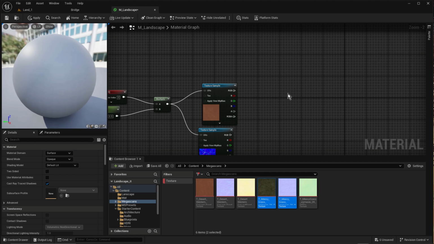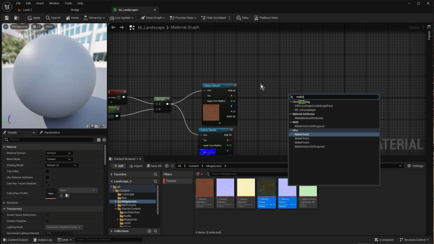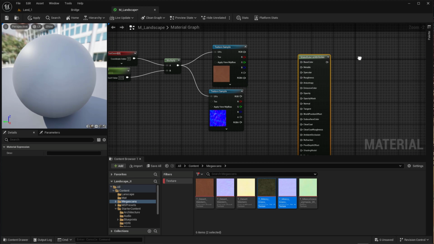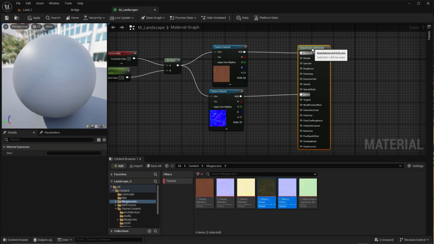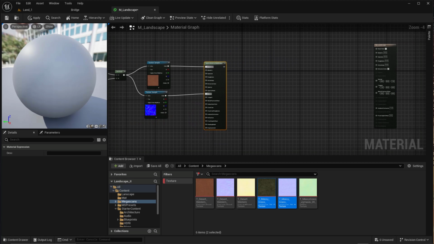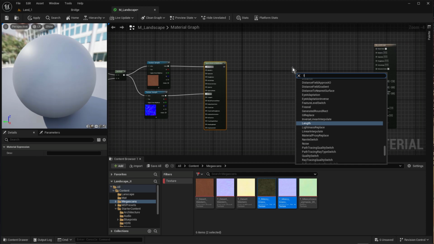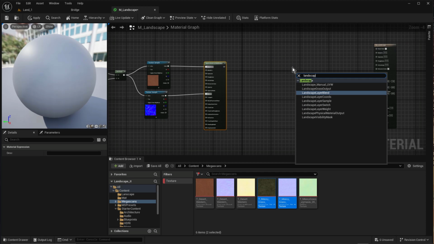So in here, I'm going to type in make material attributes. And here you can see it has base color and normal. So we can just go into the base color, and this will go into the normals. So now we are going to create a landscape material. Landscape blend layer. So we can blend the layers together, this layer and the grass layer together.